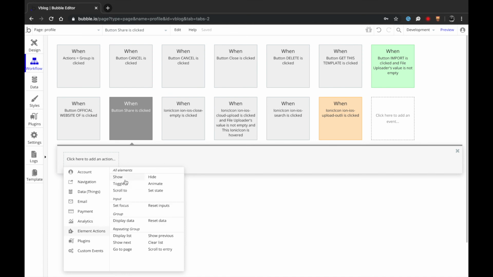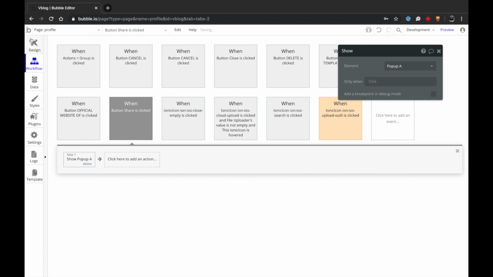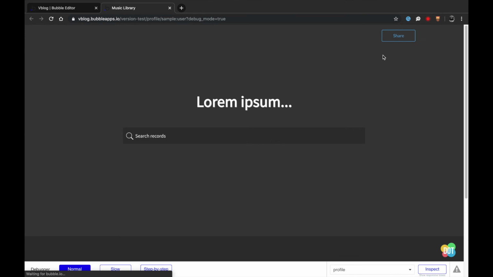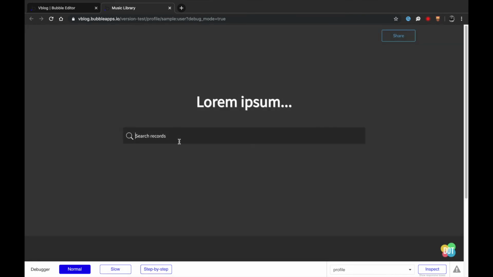And also now we want to open this pop-up when they do so. So now when they click on this button, it will show the pop-up, and that's it. So let's check this out. So we're going to share this. We get this profile, and you can also click on these buttons to share.